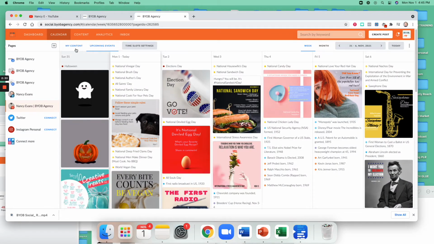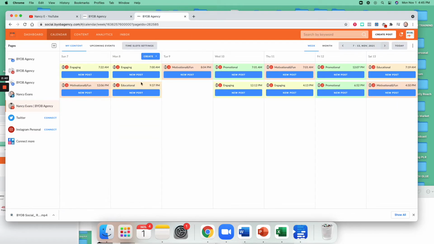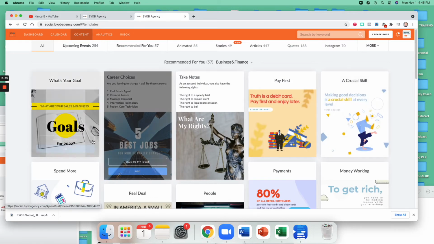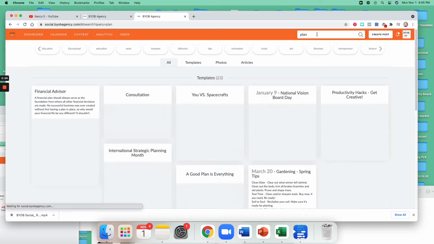The next thing I want to show you is how to create content for the upcoming week. I can go under post ideas, and let's say for Thursday of next week I want to do a question or an engaging post. I know that this upcoming week I really want to talk about content strategy. I could search for a picture that has to do with planning, so let's just search plan.